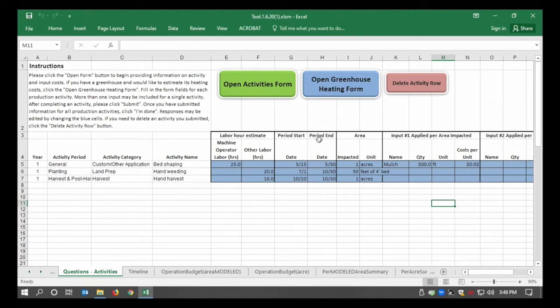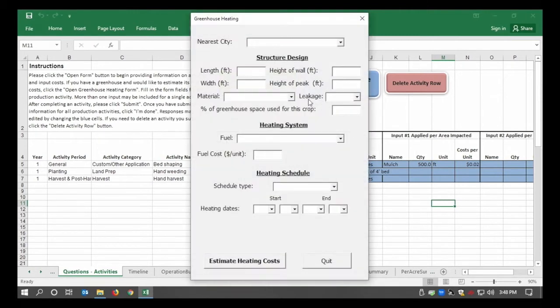A grower has the option also of estimating their greenhouse heating costs. Oh, thanks. I apologize if you can't hear me. It's a little difficult to lean into the mic while typing.